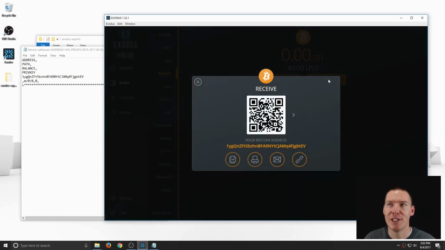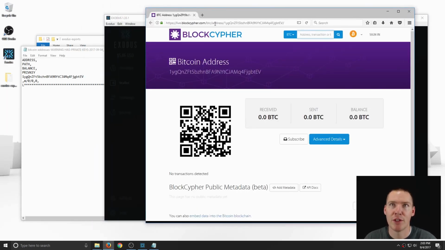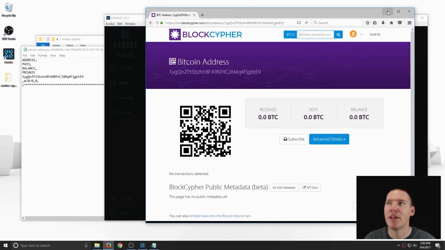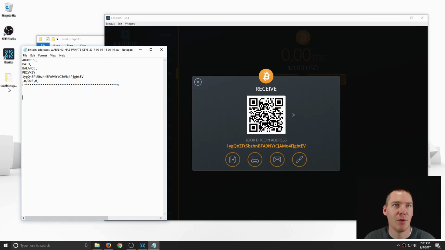But if we go to receive and then look at this address, we'll see that it's the same. 1YGQ, 1YGQ. So this is the same public address. And so we can actually copy this too. In fact, I think it links right here. If I click this link, it will open up a blockchain explorer at blockcypher.com, and it shows me this address has received no balances. But yeah, that private key is right there. It would have a whole bunch of random numbers and characters, uppercase, lowercase, in here. That's how you have your private key.